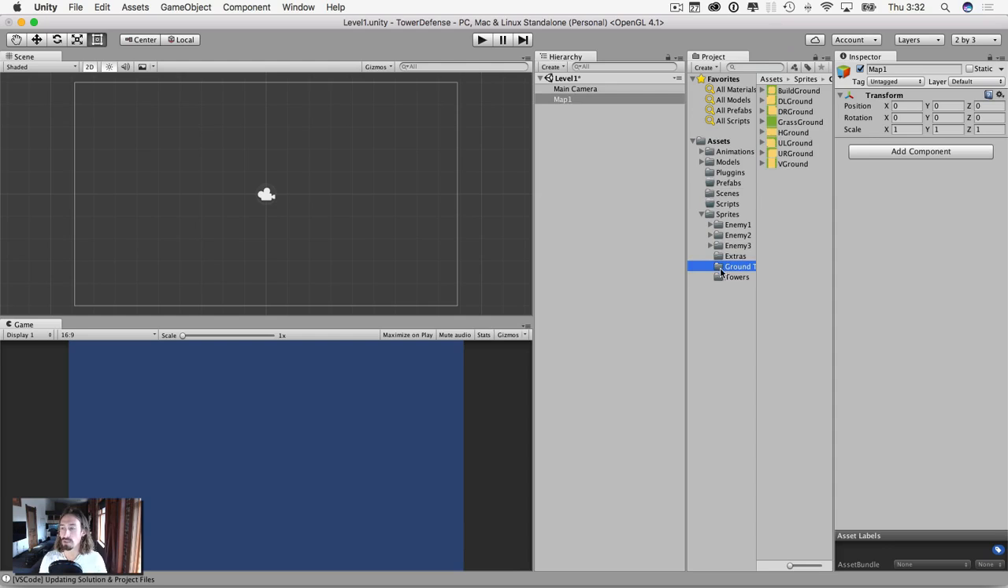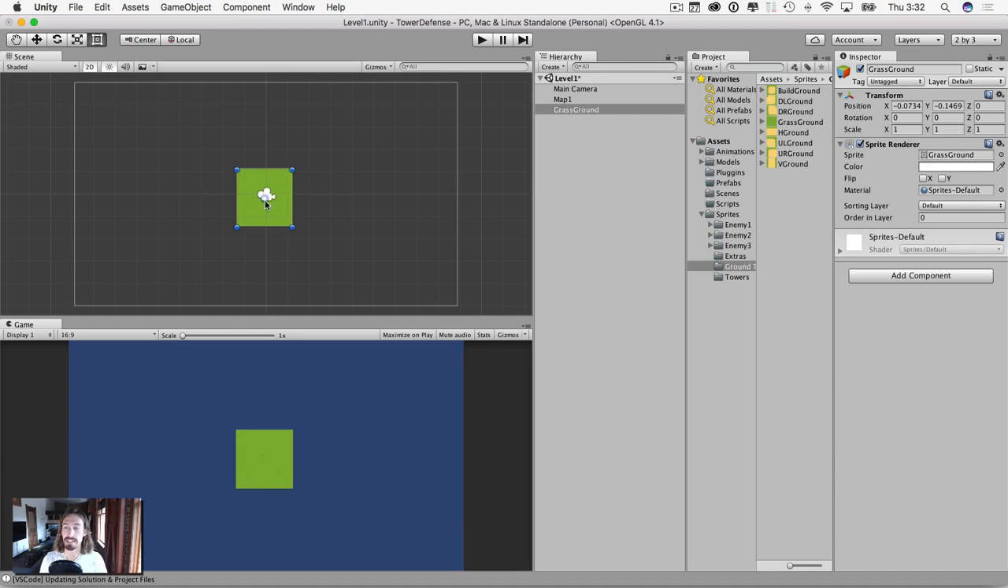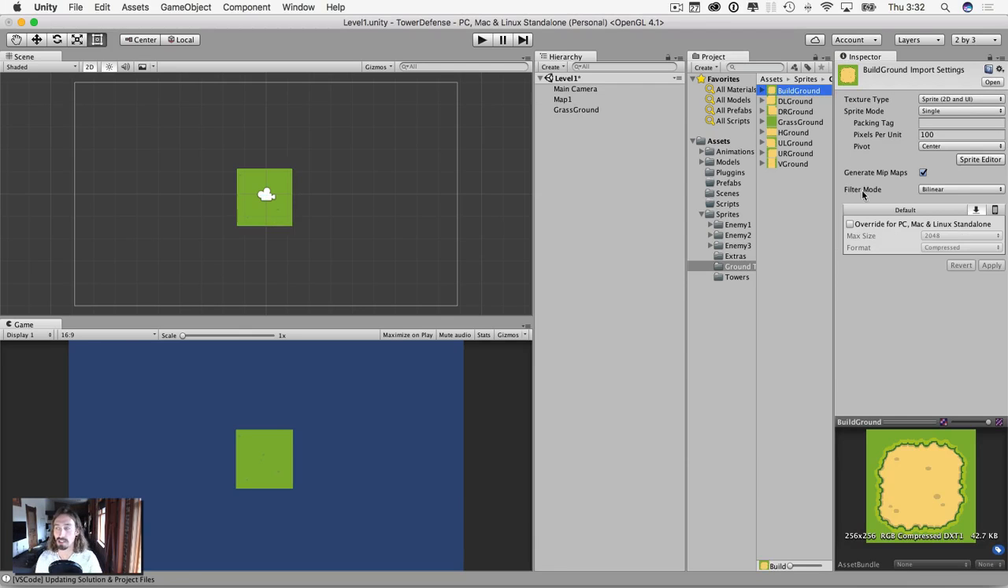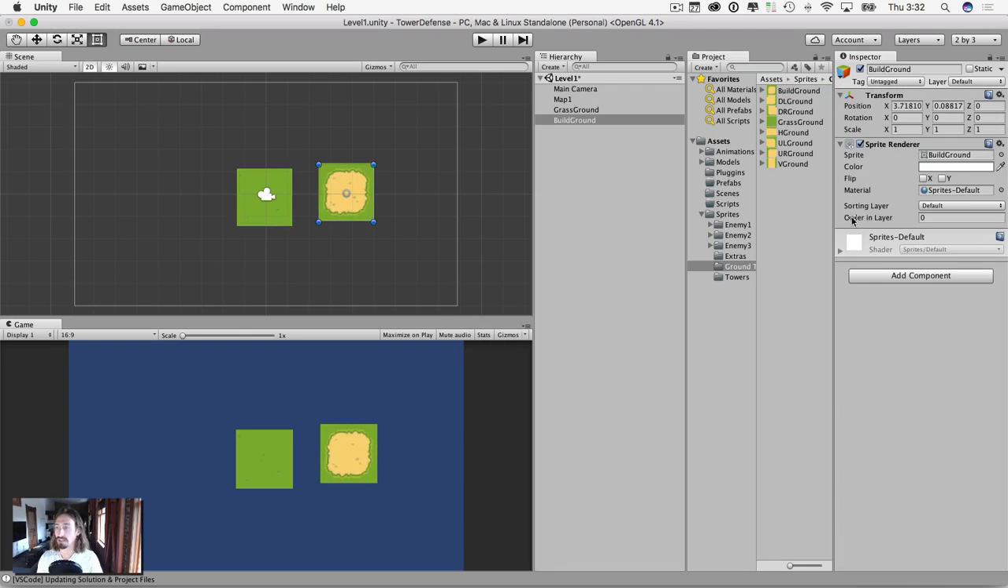So if we go to our ground sprites and drag it into our map, you're going to see that this thing is giant, right? We need it a lot smaller than this. So what we're going to do to change the size, and all of these are the same size, I'll show you just so you can see it. So they're all very large, right?